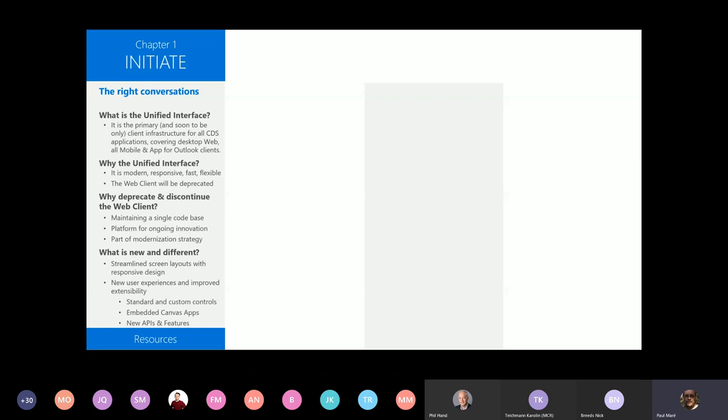But the initiate phase is really about having the right conversations. Figuring out what is the unified interface, what is CDS, what's the terminology, why is the unified interface even there? And we can put some initial answers there. You know, we know it's a modern interface, it's a responsive interface, it's fast, it's flexible. And we also know the web client will be deprecated. So this is all part of that initial conversation.